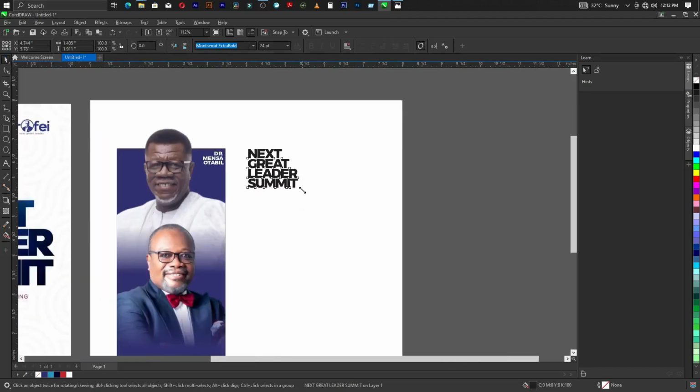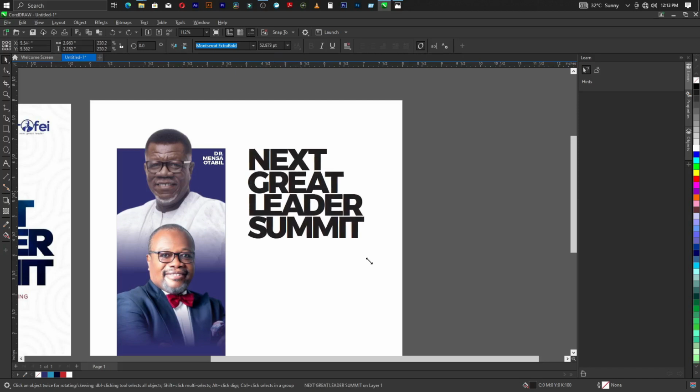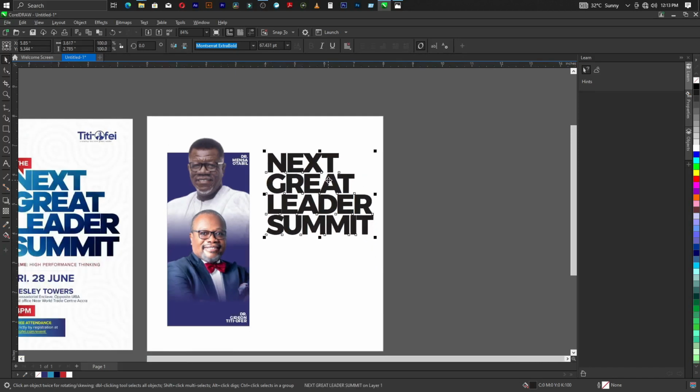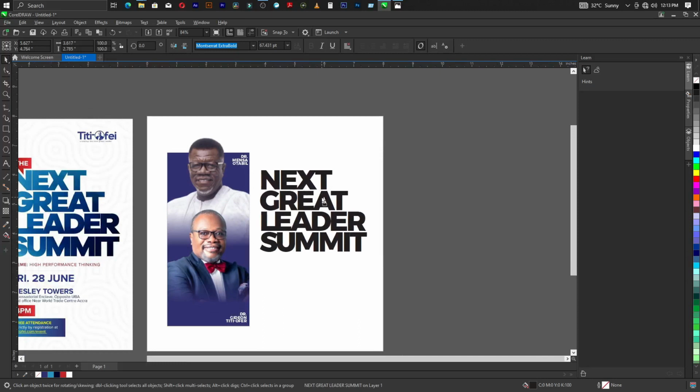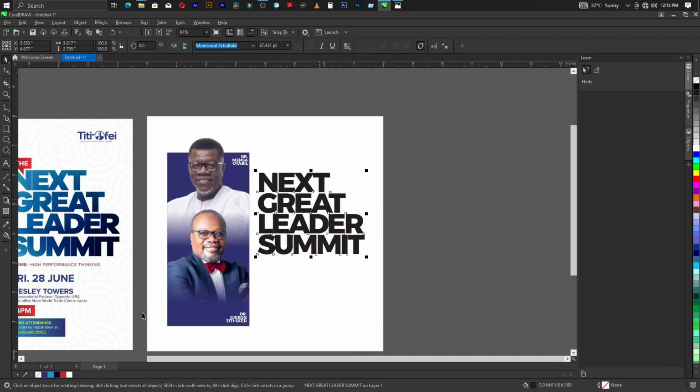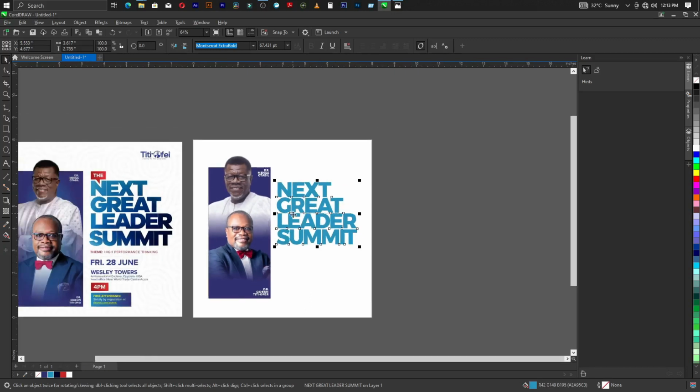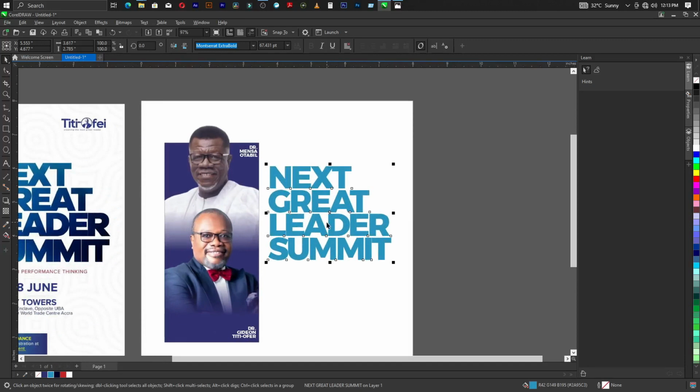Then you make it big like this. Please don't hold here, it will deform the text. Don't hold here, it will deform the text. Just make it big like this. Perfect. Bring it down. Just bring it down here. Perfect. Give it this color. This color. Perfect. Copy and paste it and give it this color.